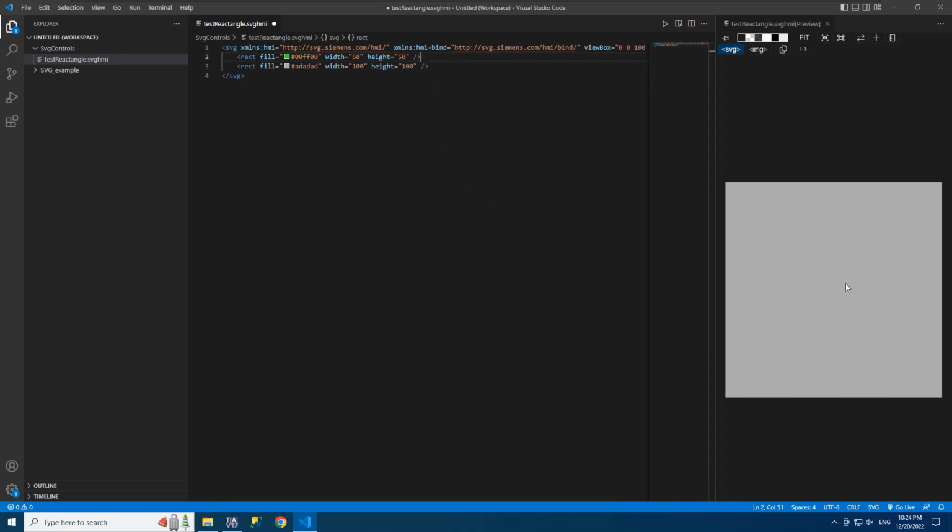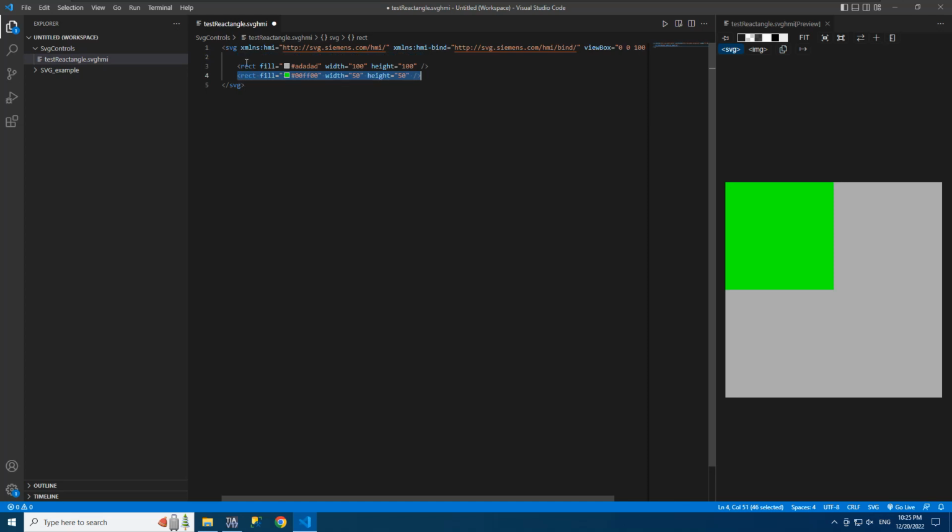As you see, it does not show up, because for SVG the order of elements is very important. Elements that are lower in the file are displayed on top. Right now the green square is under the gray one. You have to move it down in order for it to show up. Like this. You can see it now. I'll set its coordinates so that it's centered, for example.